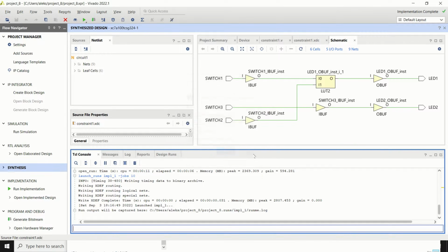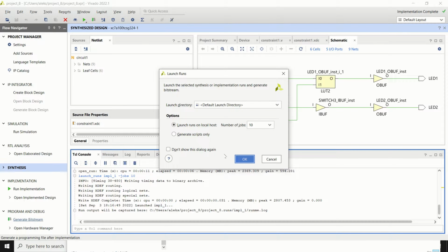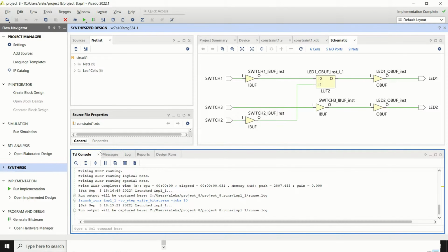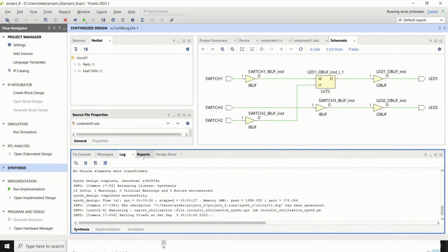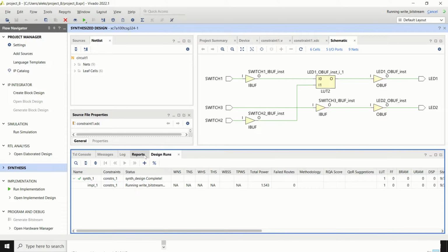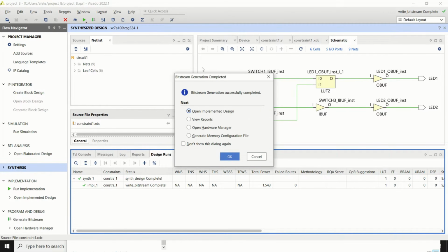However, I will do it manually. And here you can click on Generate Bitstream and you click OK. And again, this step will take maybe a minute or so, depending on how fast your computer is. And if there are no errors, you should get this screen. So the bitstream generation completed.